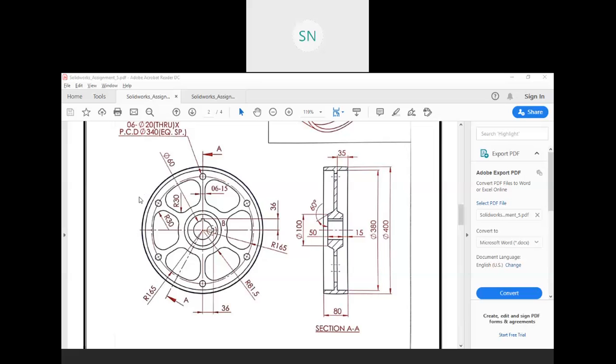And yes, are you comfortable with my teaching method? Yes, sir, it's good. Okay, how many classes do we have? Actually, our SolidWorks program is for 10 days, and this is our 5th day. So next we have 5 more lectures.